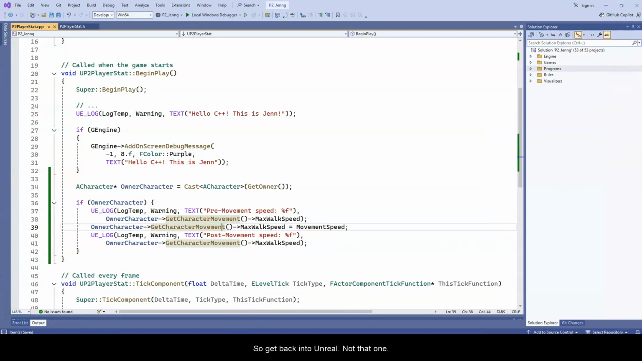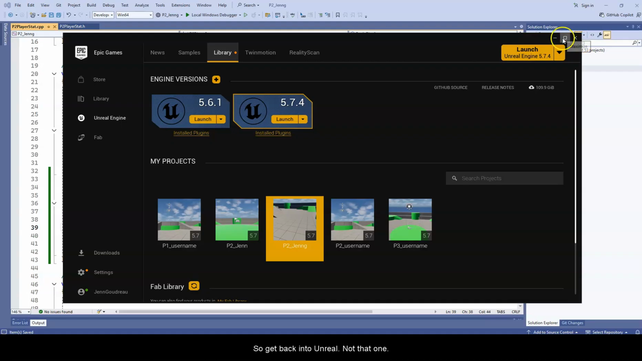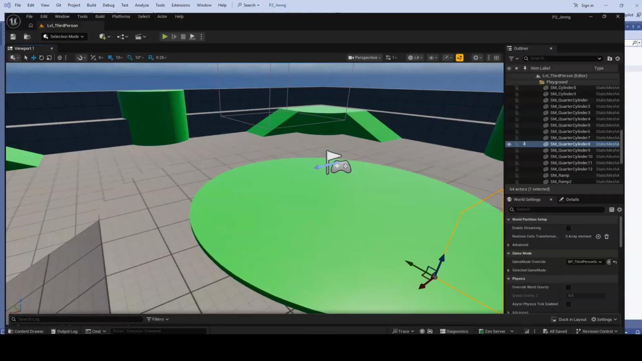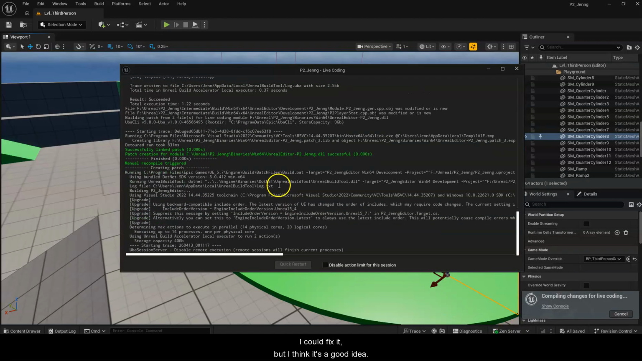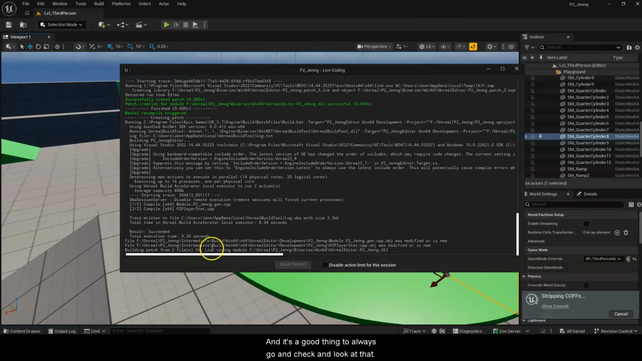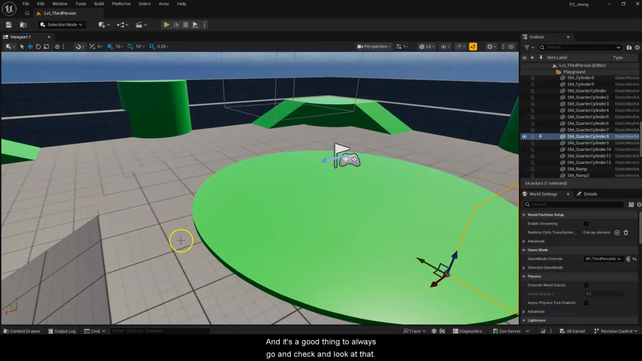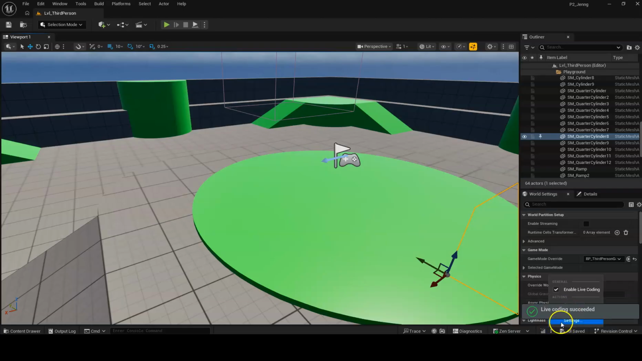So get back into Unreal, not that one. Too many closed. All right, we're going to try this again. I could fix it, but I think it's a good idea you just see that I mess it up on a regular basis, because you will forget to, and it's a good thing to always go and check. And look at that, it went green. Let me open that up again.